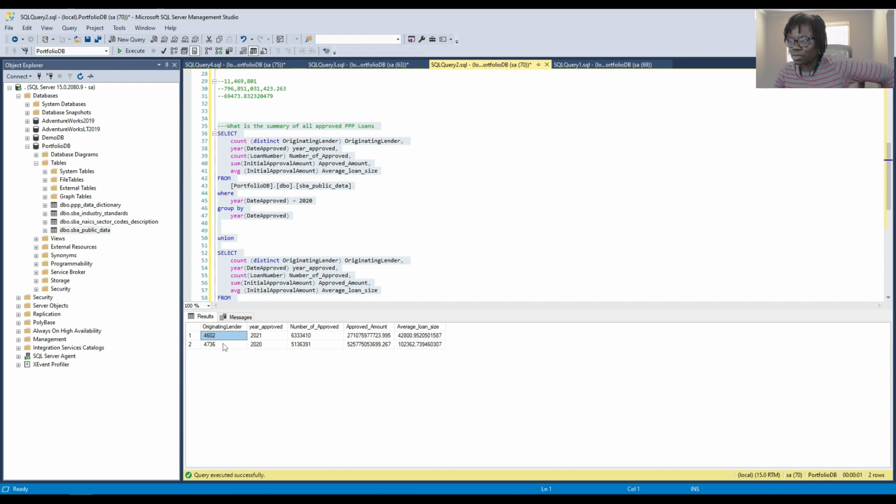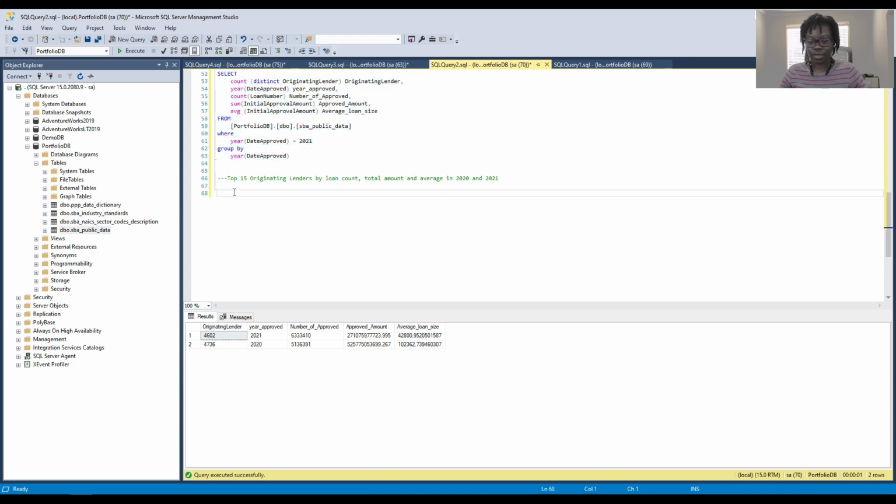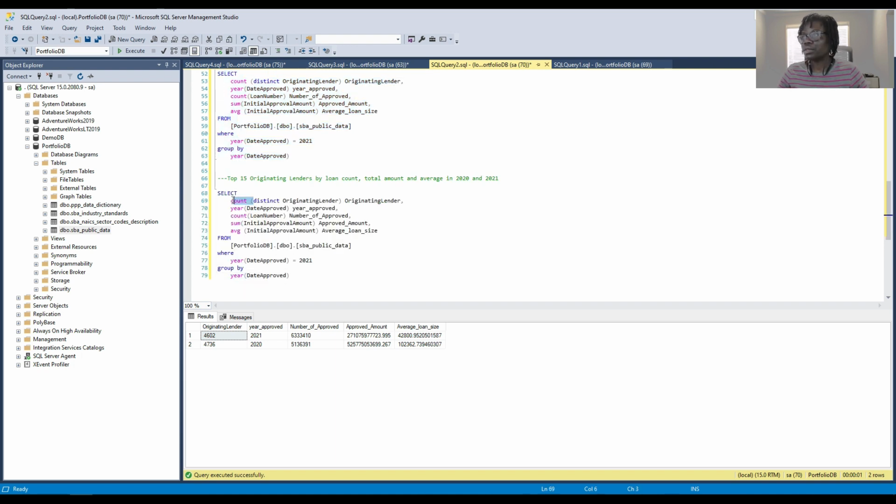Okay, so the unique originating lenders in 2021 is 4,602. And that of 2020 means there were more different financial institutions and banks involved in the approved SBA loans as compared to 2021. I think that will lead us to the next question we want to answer. So what we can do is find the top 15 originating lenders by loan count, amounts that were approved, and the average as well. I can do that by just copying this query, and over here I remove the count, and I remove the distinct as well.